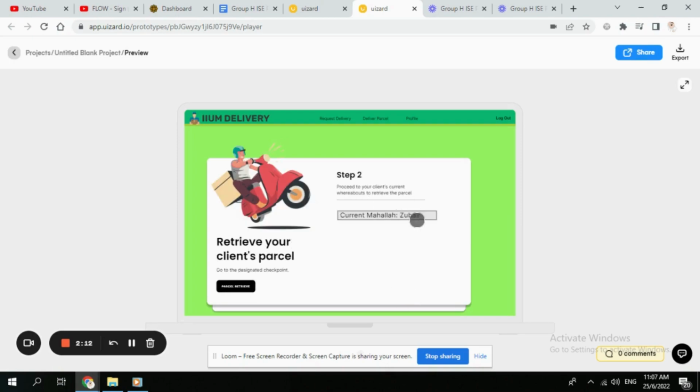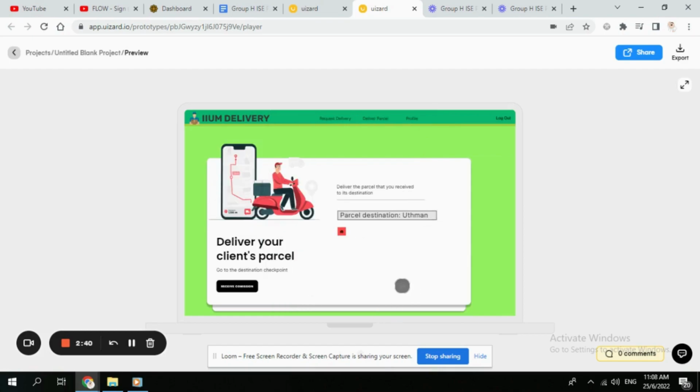and now we will be sent here. So now the delivery man will go to the Mahala Zubair to accept the parcel from the client, and only when the customer or the client has given the parcel to the delivery man will the delivery man push this parcel retrieve button. Then the system will display the parcel destination that the user has predetermined, which is Usman. Here, as you can see here, Usman.